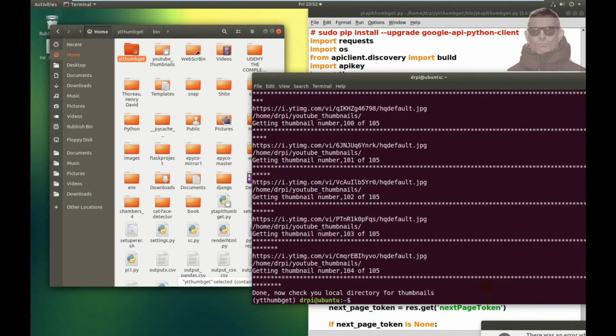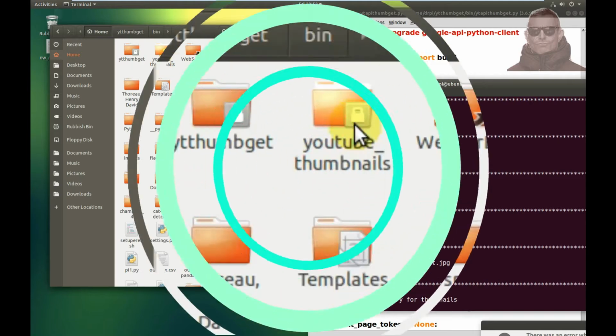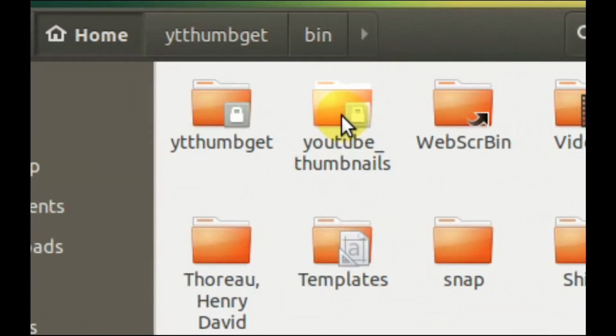Now check your local directory. Wow. I can see a new directory has appeared next to YT Thumbget. YT Thumbget is YouTube Thumbget, which is the virtual environment which was created. You can see it's a virtual environment because that's to the left of the host name. Yeah, you don't need to know, you don't want to know about that.